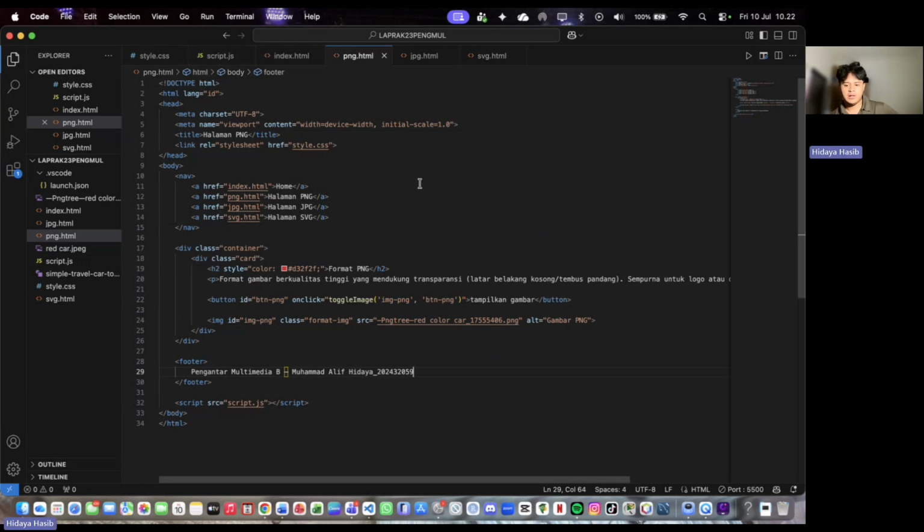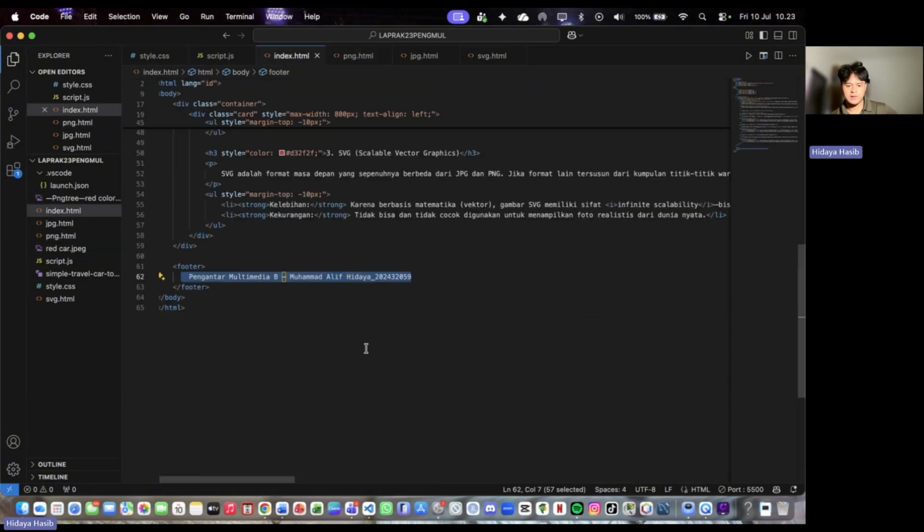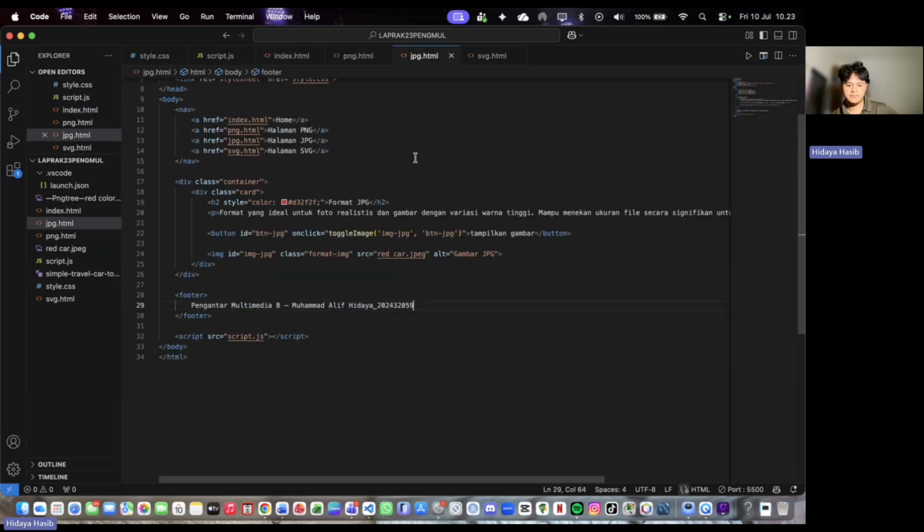And finally, at the very bottom, every page has a footer right here, containing my graphic design watermark and my student ID. So here's my name and my student ID. And all files have their own footer.